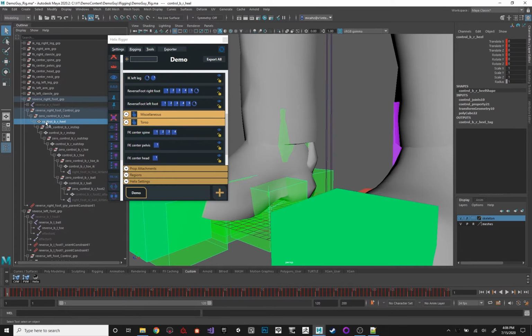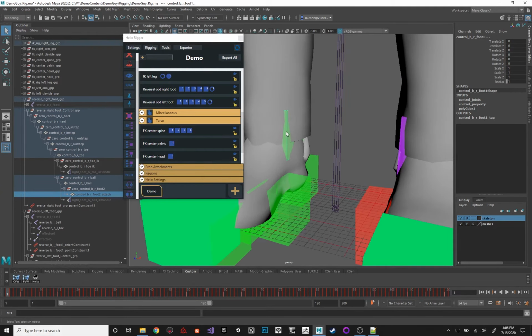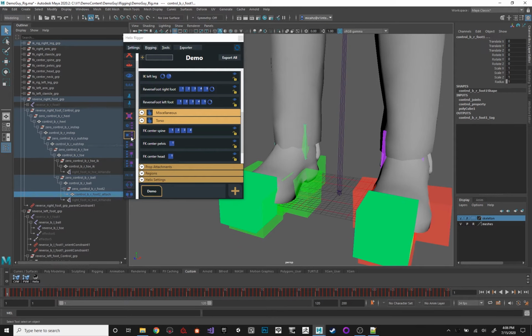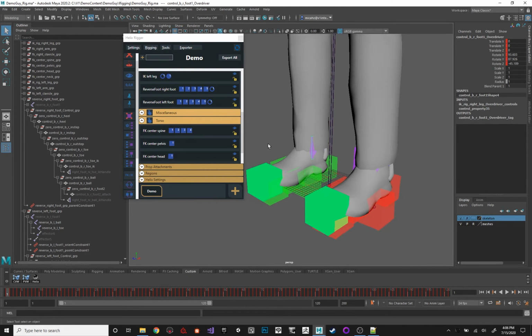So we'll do that again. We'll expand the hierarchy from the reverse foot, find the attachment joint control, select the IK, say overdriver. This overdriver says, so there's a one to many and many to one, essentially, is what these are saying. So many drivers control one object, or one object controls many other objects. And when you only have two things selected, they essentially do the same thing.